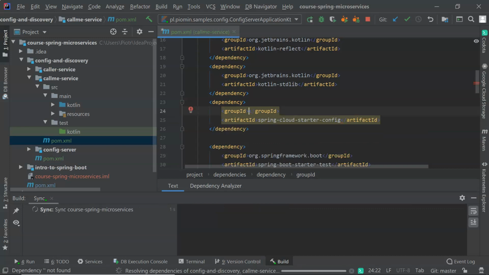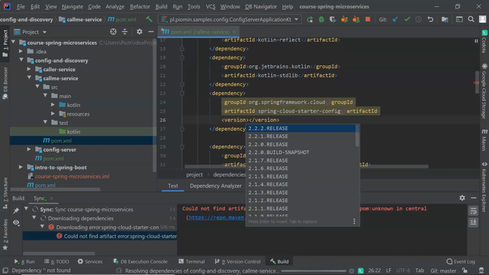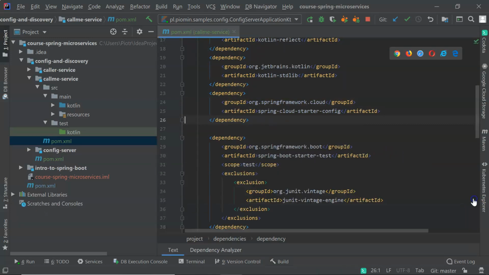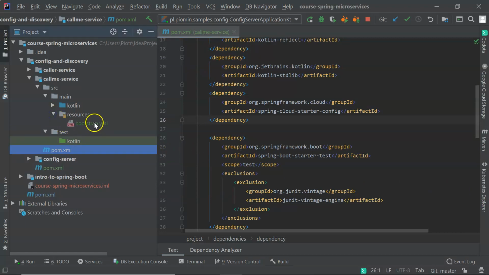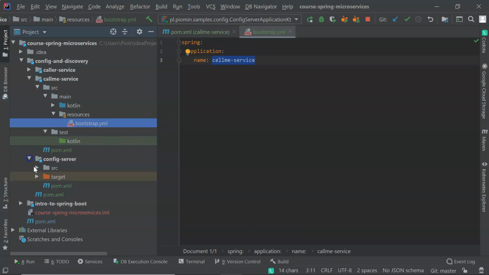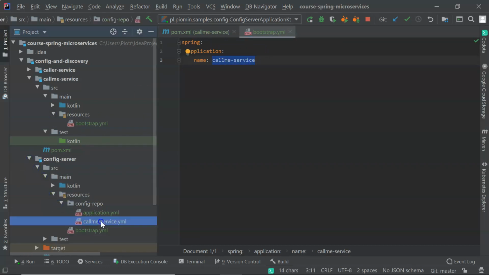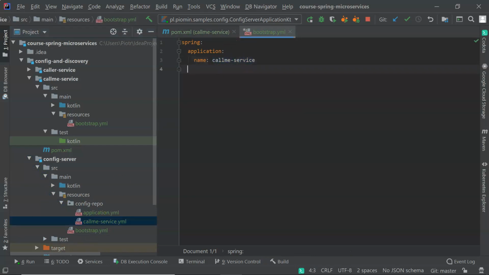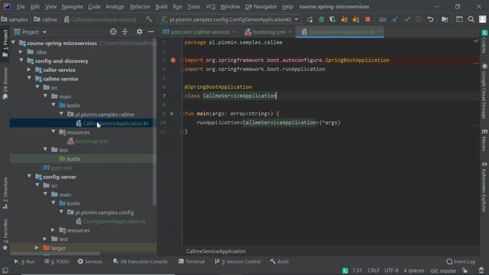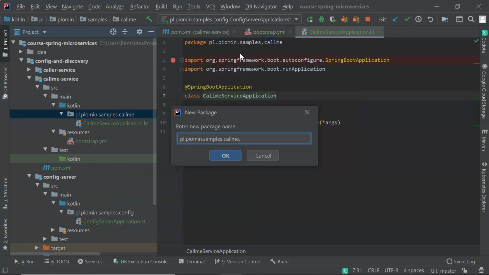Since we are running Spring Cloud Config Server on the default Tomcat port 8080, we need to set the right address using the property spring.cloud.config.uri. As you see, here is the name of our application. It's callme-service, and the name of the configuration file inside the config server should correspond to that name. We are changing the address of the configuration server.